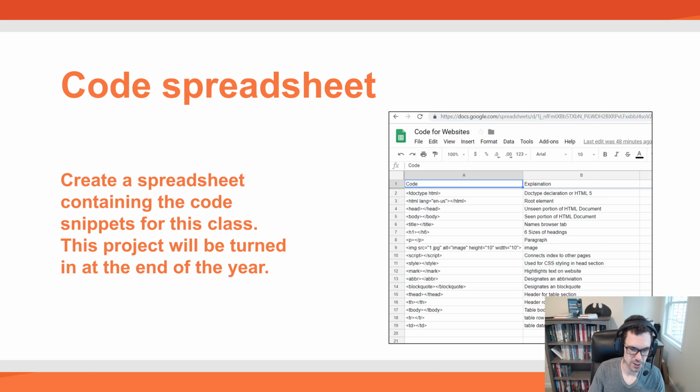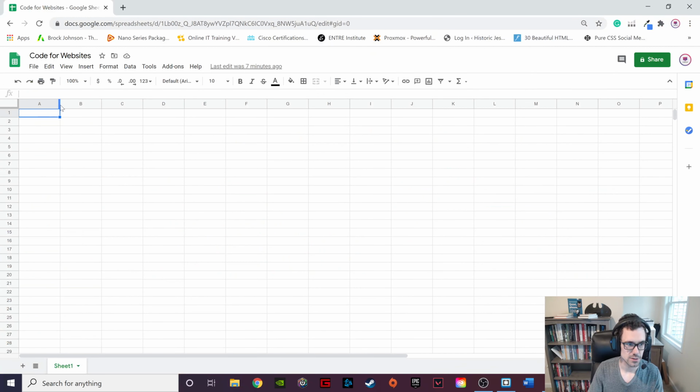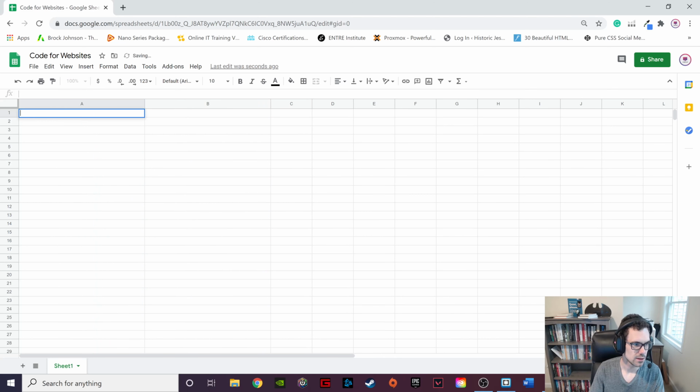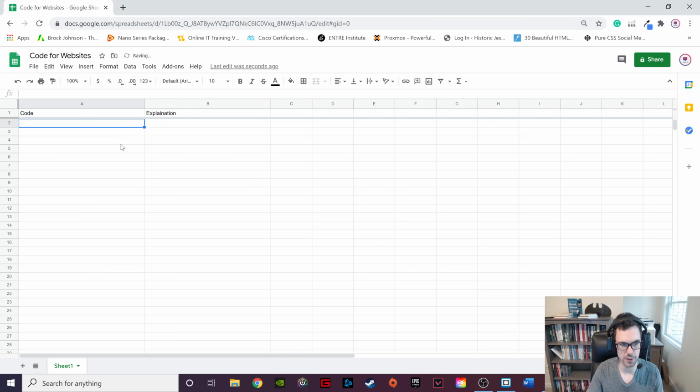And so what I have done is I have made a Google Sheet here, and I will start that now. I opened up my Google Sheets, and we're going to do a little extension on the line here by grabbing the middle, and we'll do code and explanation. All right, so we have the code and the explanation. Then I'll click in the number 1 here, and let's do view, freeze, and then 1 row. So it freezes the 1 row.